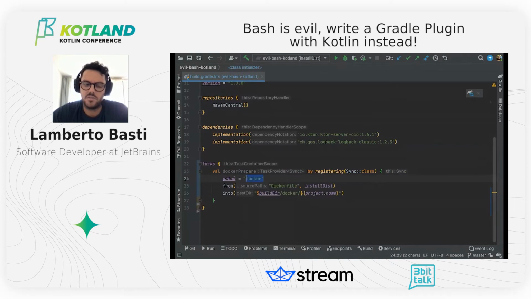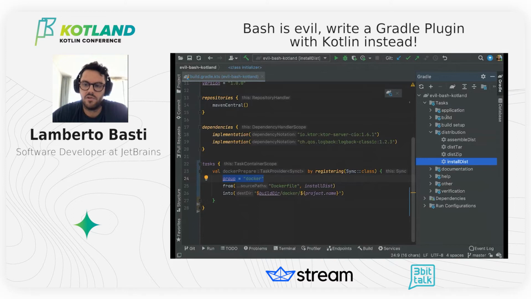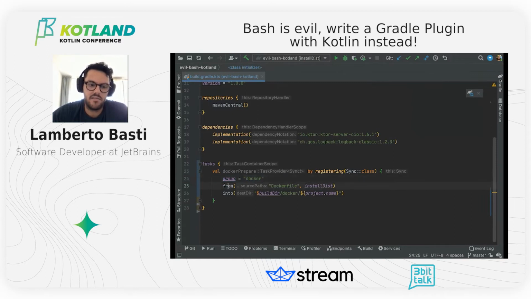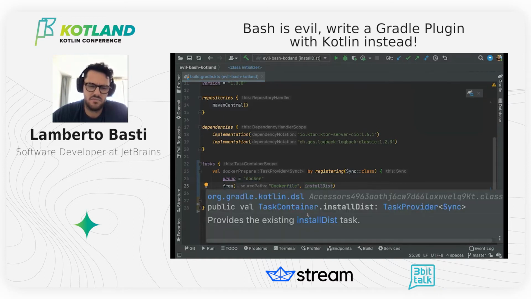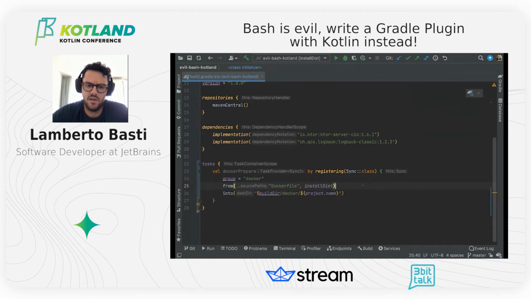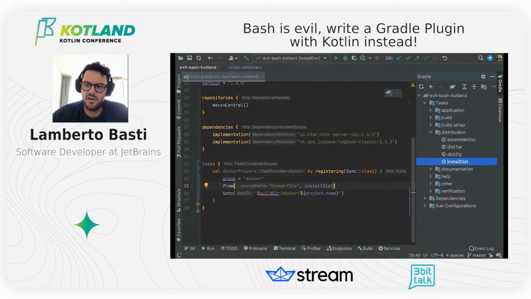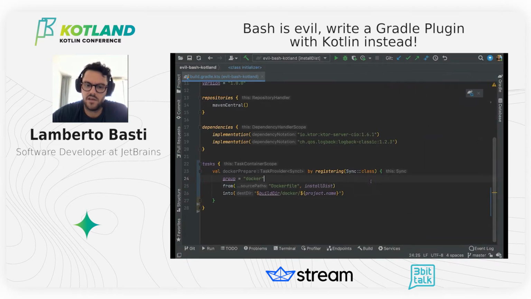Nice. So we're going to say that the group is Docker, and the group is like this little folder here, just for humans to organize stuff better. And then we're going to say that we're going to copy the Docker file. And what's that? Well, this is a sync, a task provider of sync. Okay, so it's this guy here. But how can we have it available here?